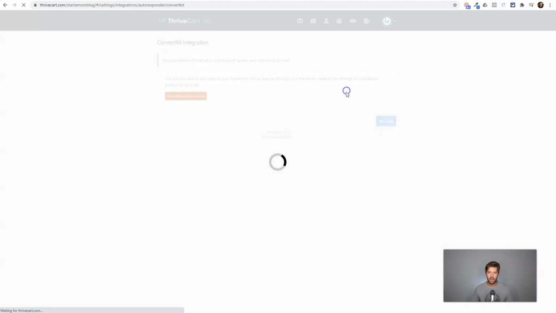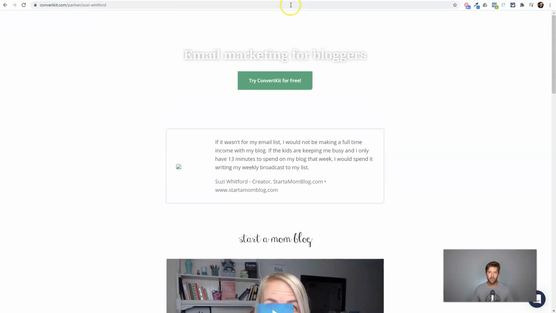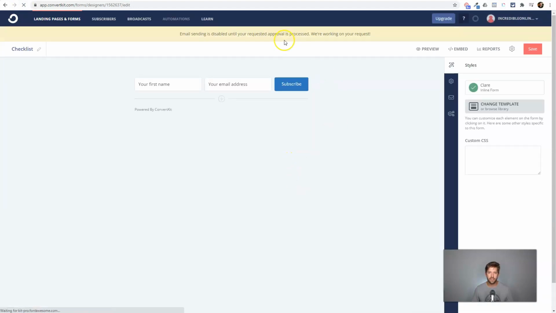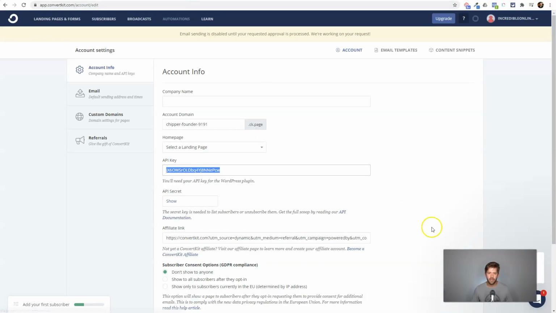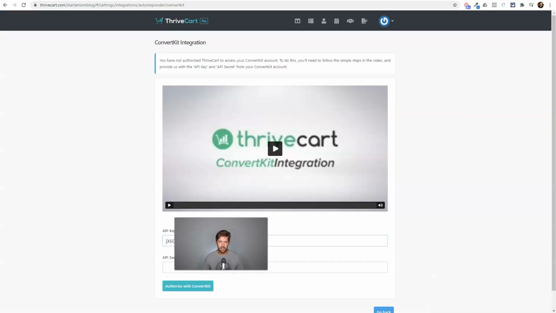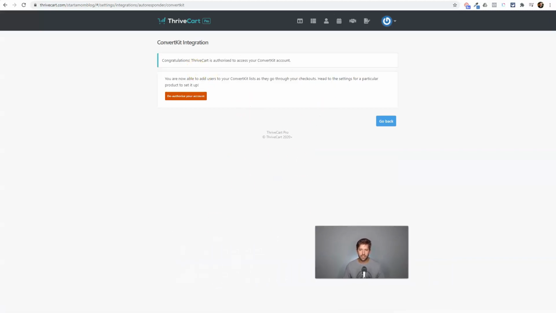Let me just delete this account that I have already on here, and then I'll be able to put in my API and my secret key. So to do that, let me just come on back to Convertkit where we were here. I'm going to refresh here to see if I got approved for sending? Not yet. Oh, shucks. I'll come over to my general one last time, and I'll get my API key, and I'll paste it here. And I'll also come back over and show my API secret, copy that, and paste it down here. And I'll authorize with Convertkit, and that's also good to go.